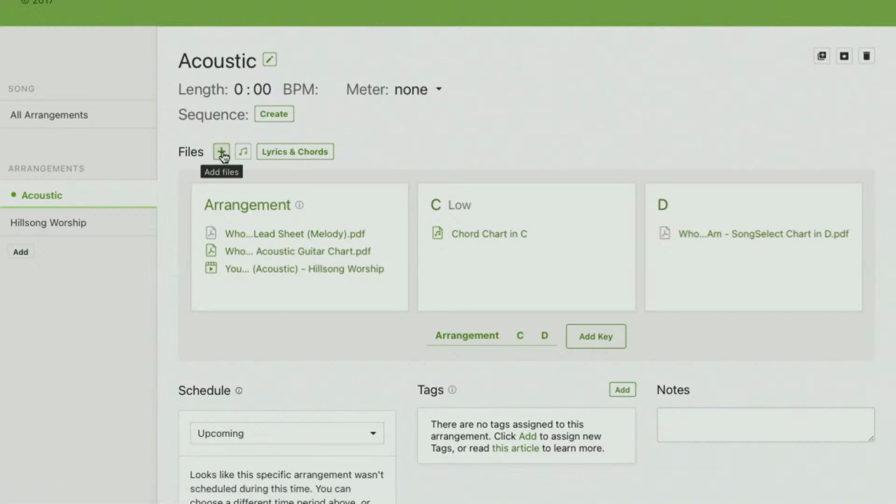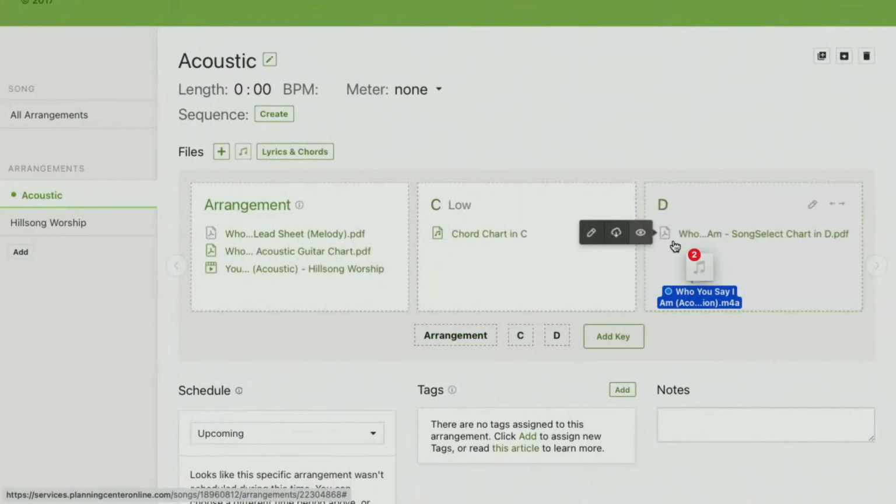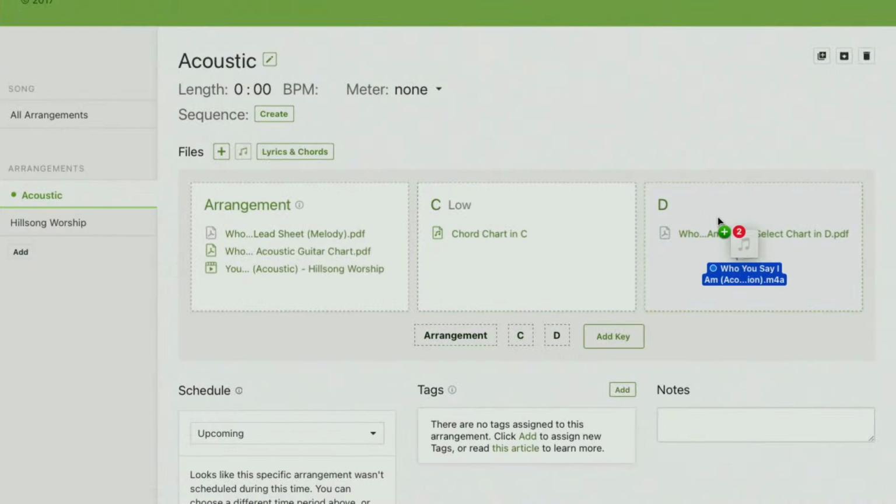So you can do it from this files box, but it's actually faster and more efficient to use the shortcut. I'm going to switch over to my desktop here, and I have my chord chart and an audio file. I'm going to click both of those and drag them over, and you can see I can drag them to D or to C or to the arrangement. These are both in the key of D, so I'm going to drop them right here on D.